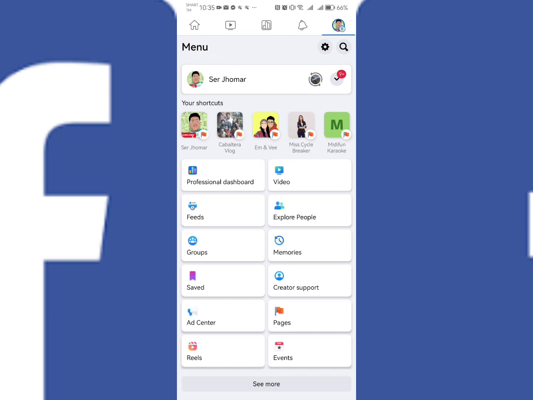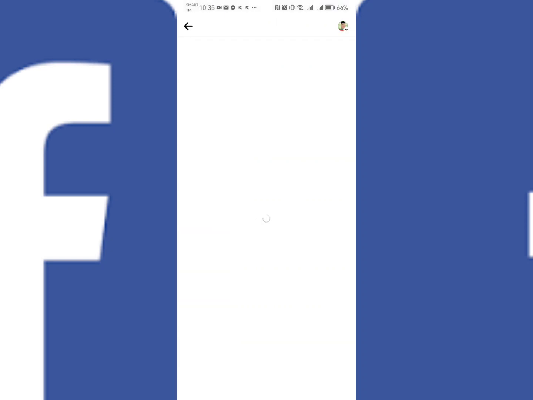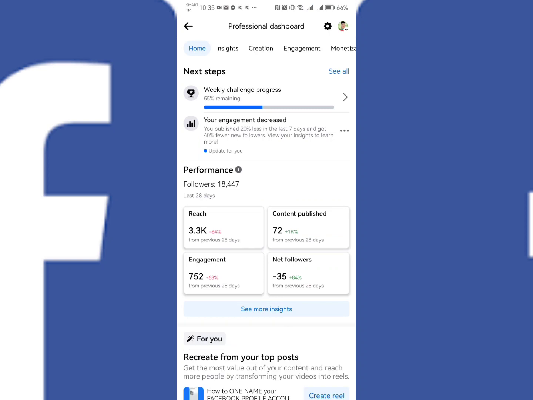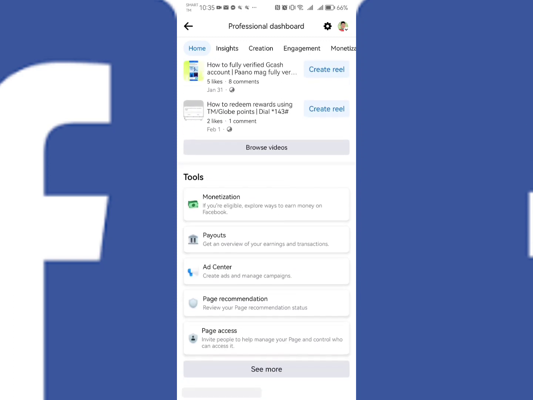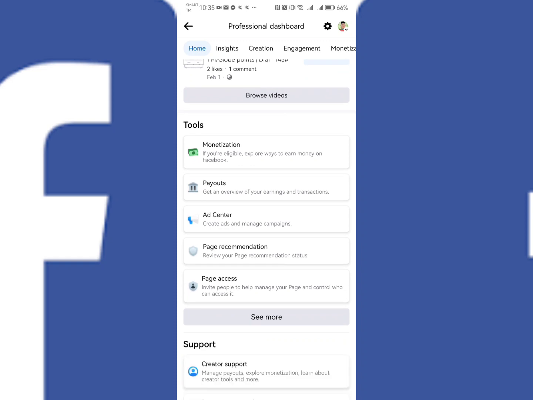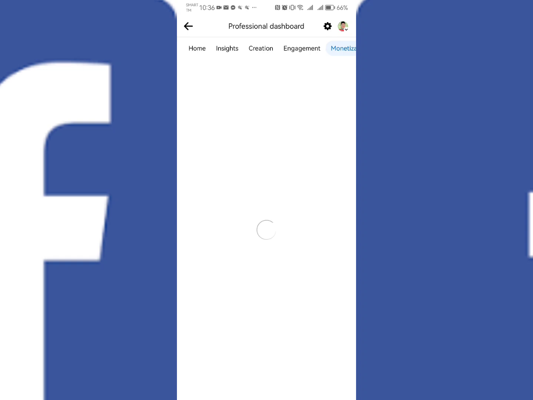Okay, so click professional dashboard and then scroll until you see the monetization. Okay, so kindly scroll it down. Okay, and then look for monetization and then click monetization tools, or this one, it's under tools. And then after that you have different eligibility.